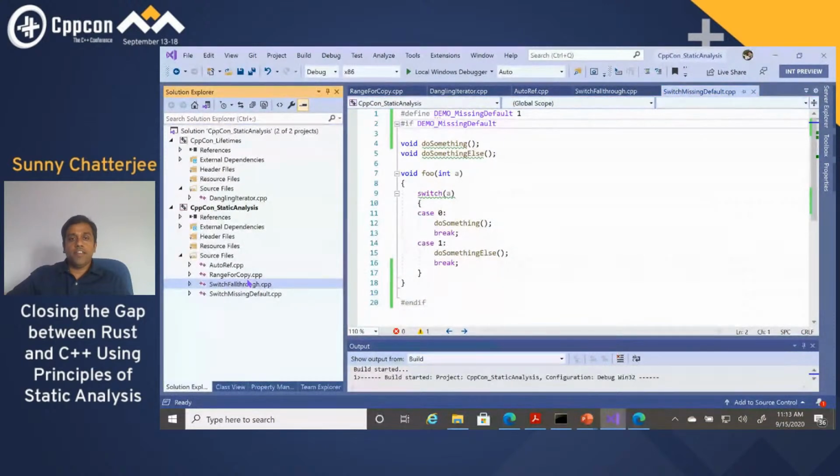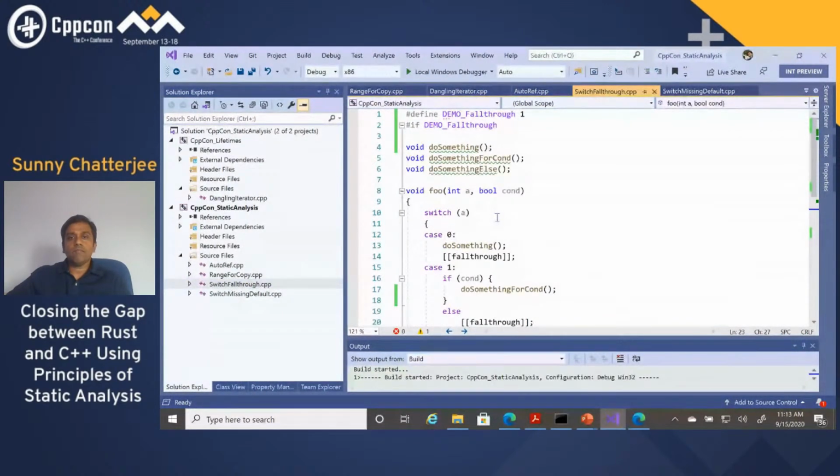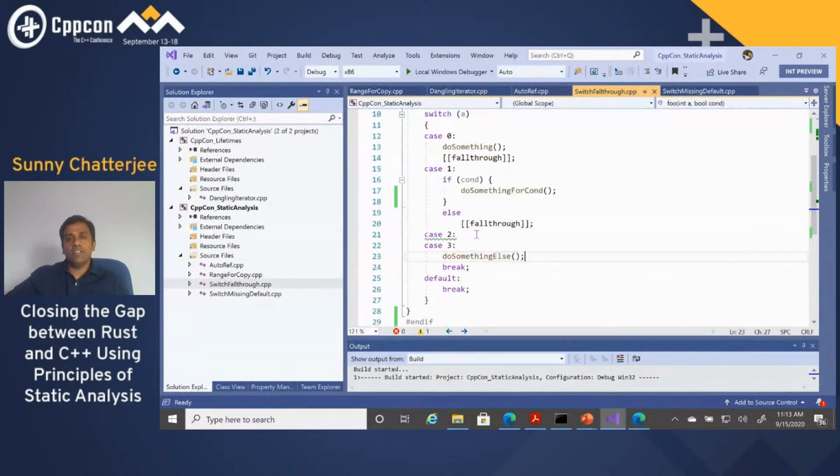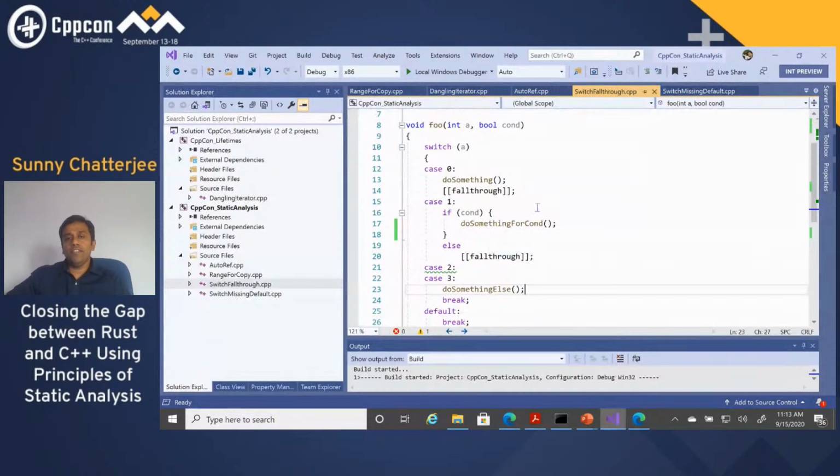Similarly, here is another example: a function foo that covers a few cases for an integer. It also has a default, so that's great. However, case 1 here is interesting. It has an if condition and an else part.